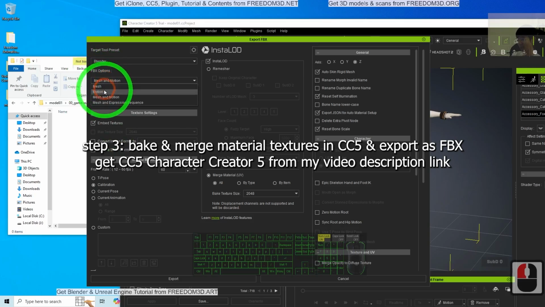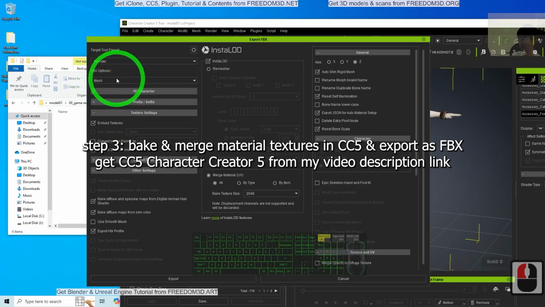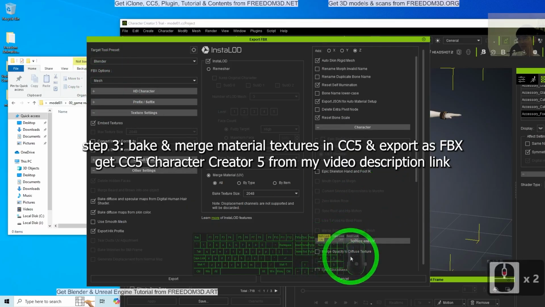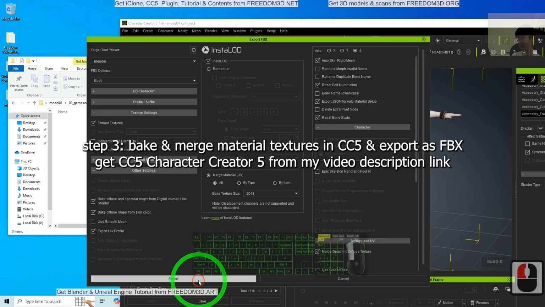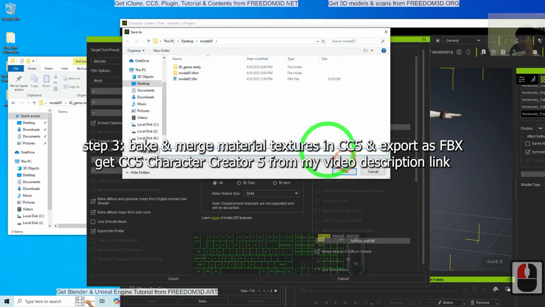The FBX option, we just choose the mesh is enough. We don't need the motion. And then here, merge the opacity to diffuse texture. This is very important. Take it and export, click OK.